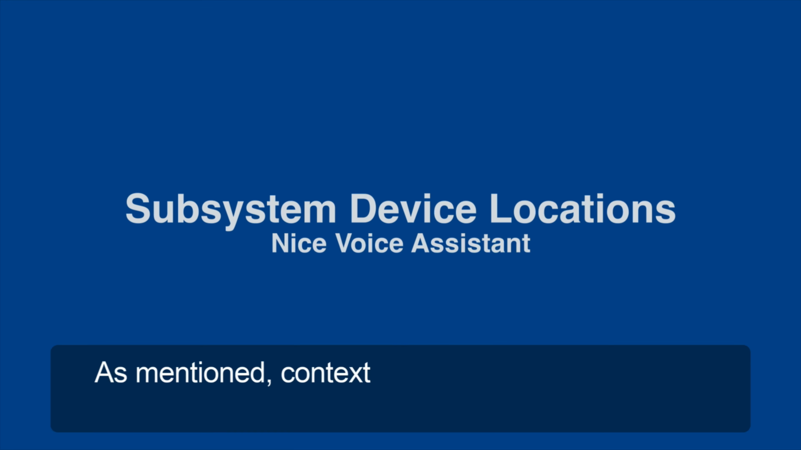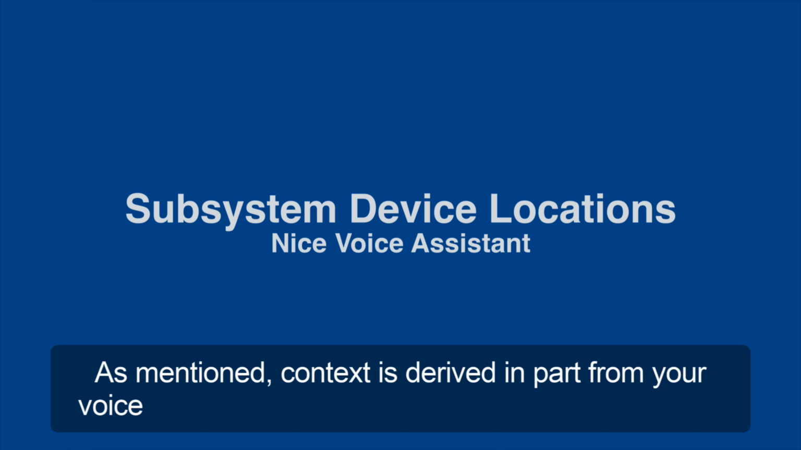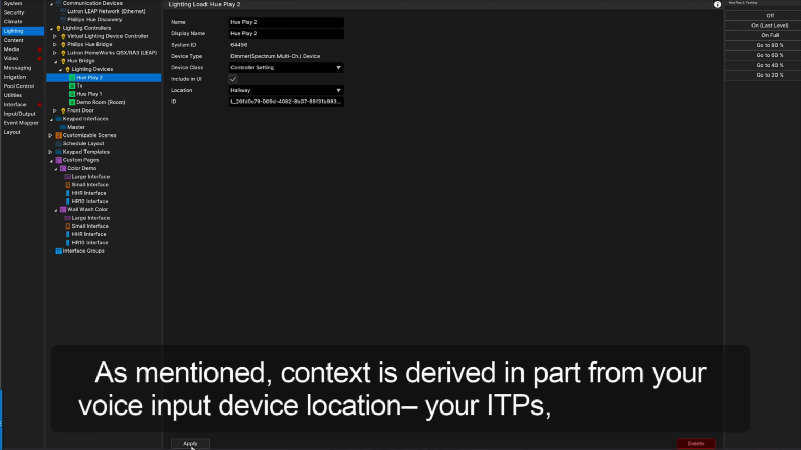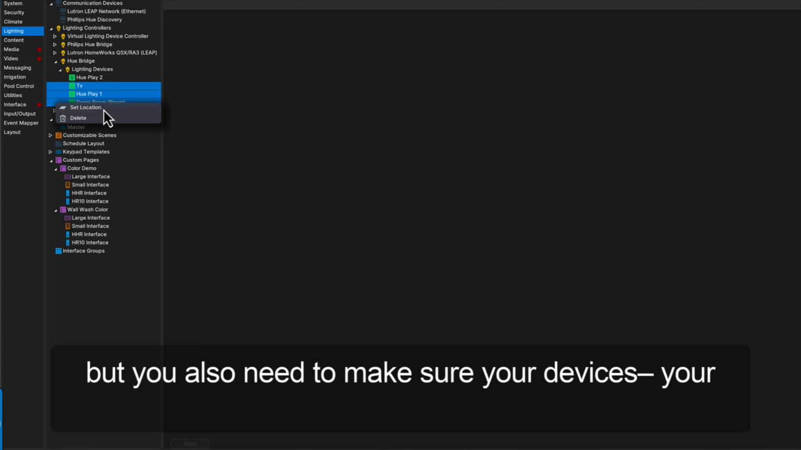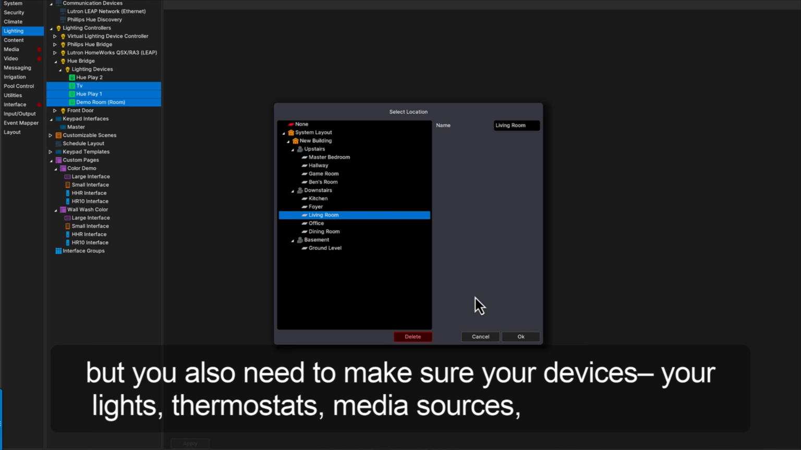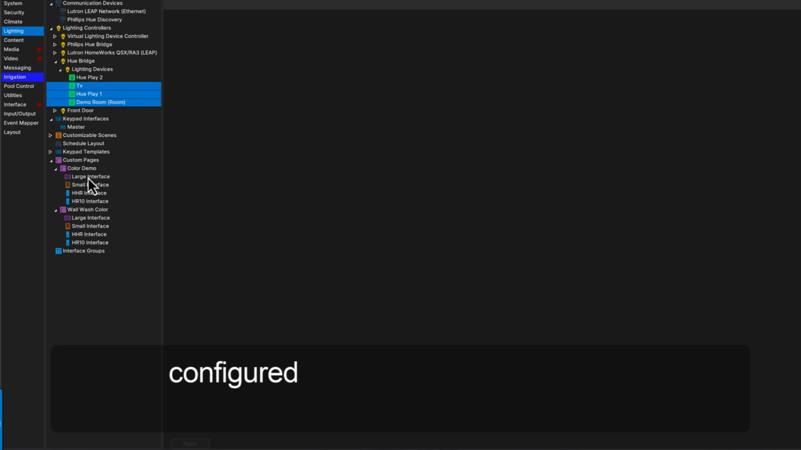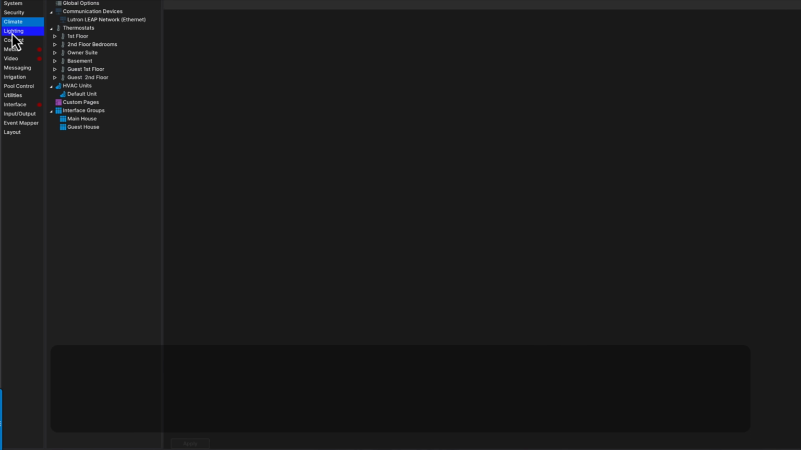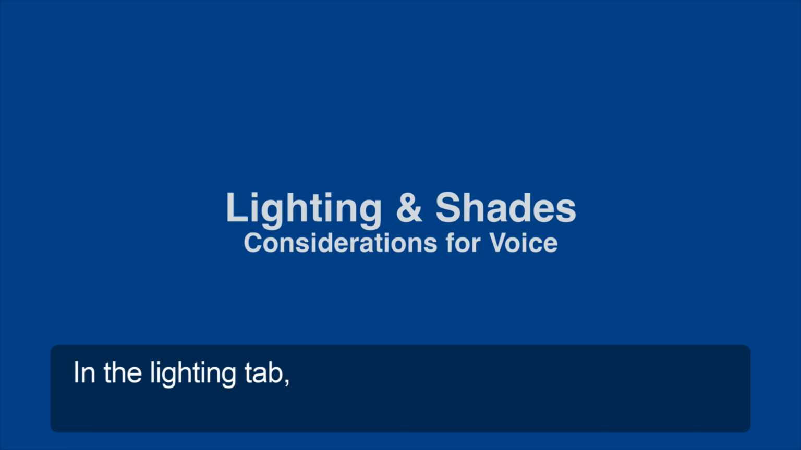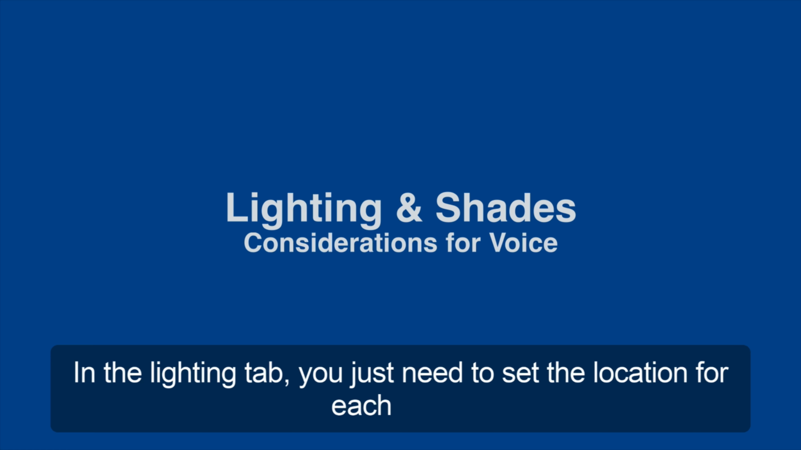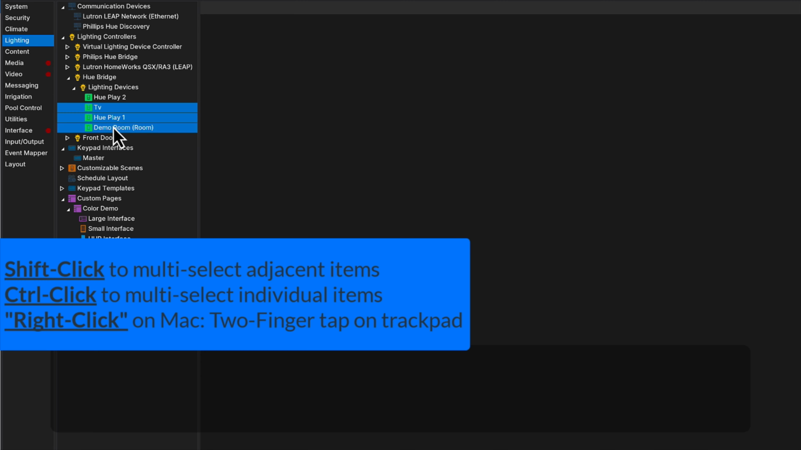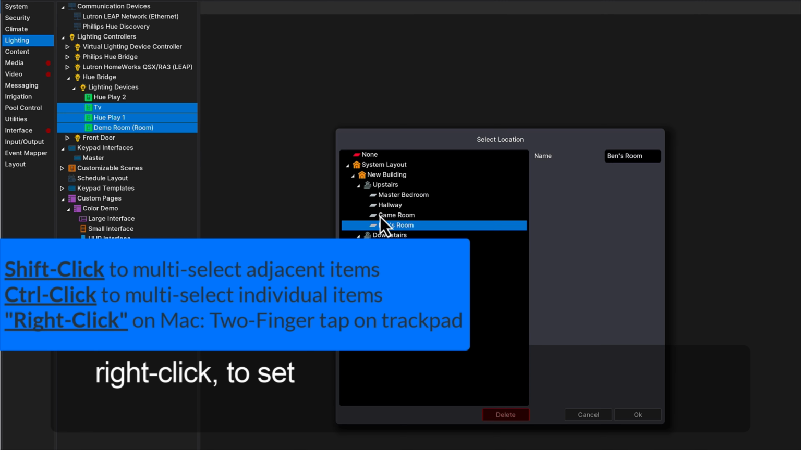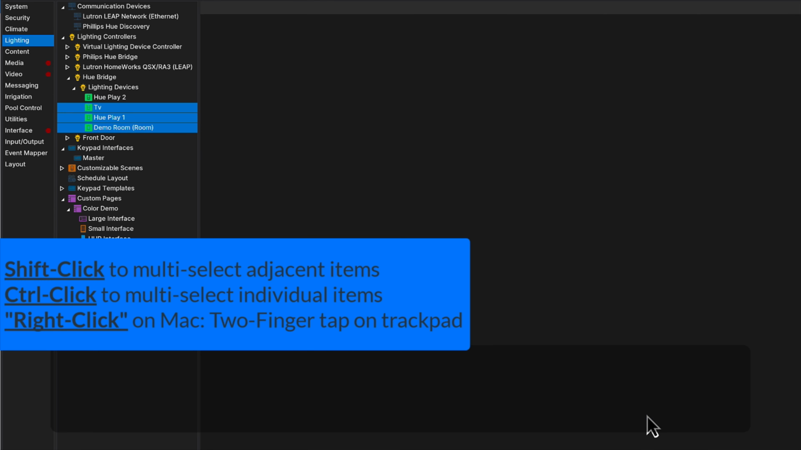As mentioned, context is derived in part from your voice input device location, your ITPs, your HR40s, but you also need to make sure your devices, your lights, thermostats, media sources, and so on, are configured for their physical locations. In the Lighting tab, you just need to set the location for each node. Remember, in Config V2, you can multi-select, right-click to set the locations of multiple nodes at once.